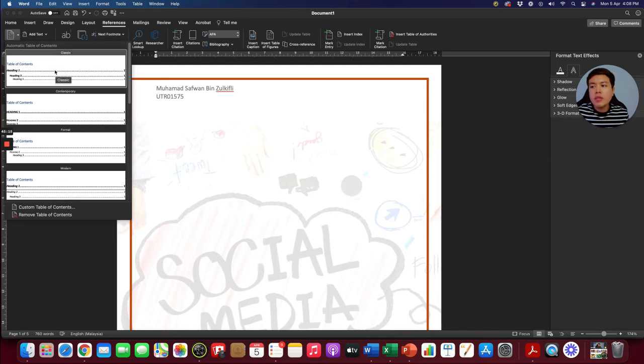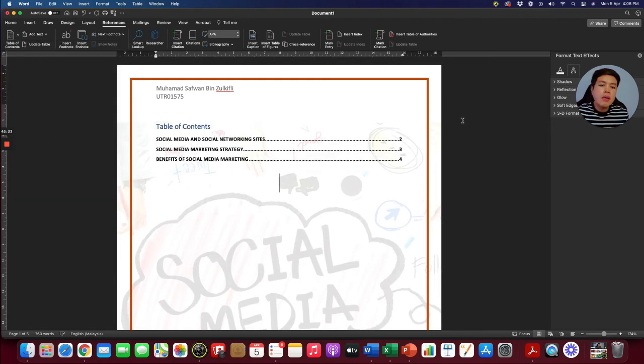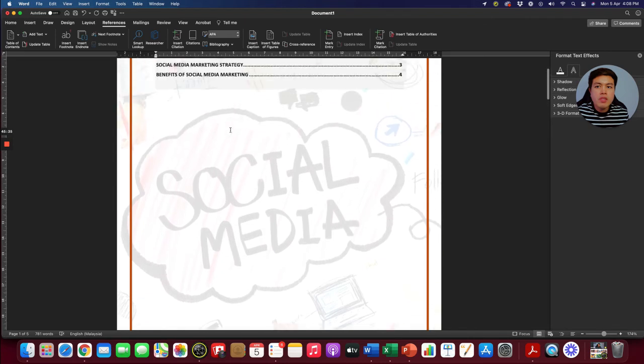Let's say we go for the common one, the classic one, or you can go for formal. Let's click formal. So you click formal, there you go. The table of content will be automatically prepared for you. So after you complete your assignments, if you don't want to prepare the table of content manually, you can always use this function.